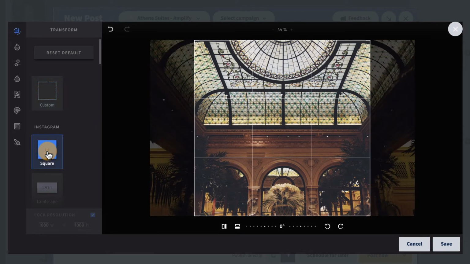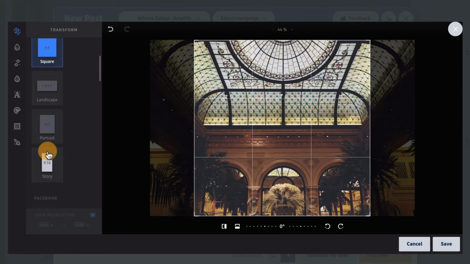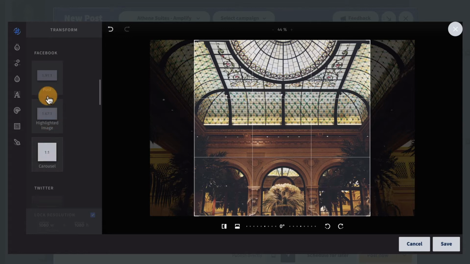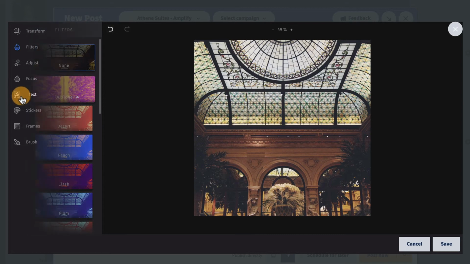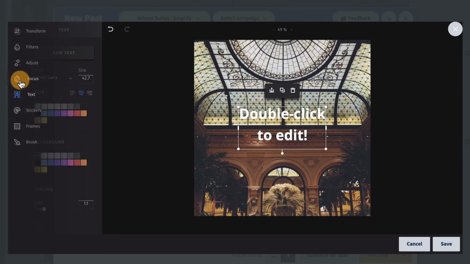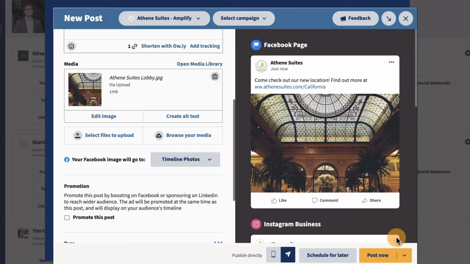What's nice about this is that it has preset crop sizes for each network. So if you want a square image for Instagram, just select the square option. If you're uploading to multiple networks, you can edit these individually per network later when they're scheduled in the planner. There are a whole bunch of other different photo editing options to play around with. You can add text, filters, anything you want, but let's just save our image and head back to the composer.